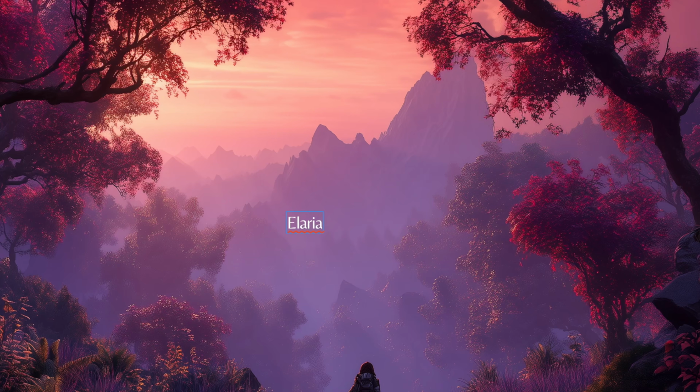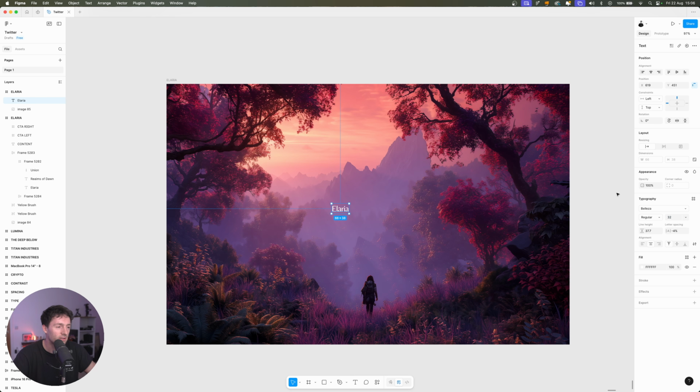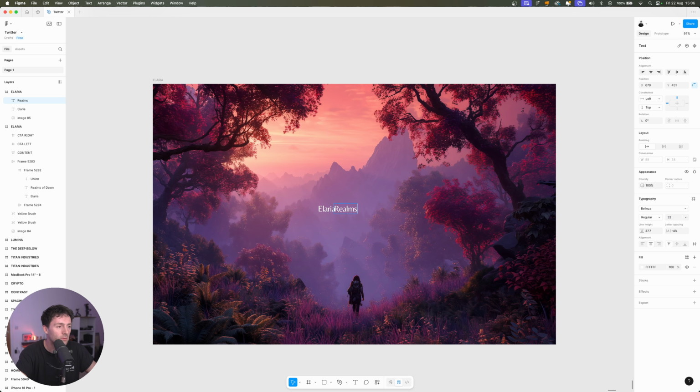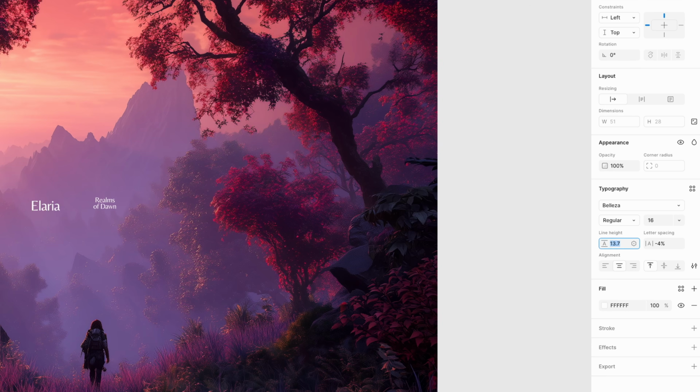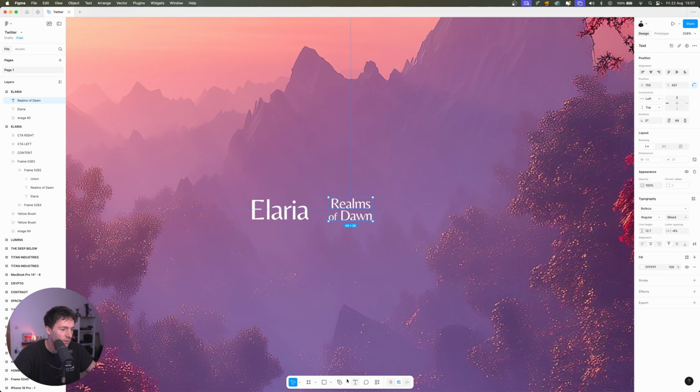Let's go with something like this. That's the name of this little character down here. So let's just make this 32 pixels. Realms of Dawn. So line height. We're just doing this quite rough because we just kind of want to get a concept together. You can follow along every step that I'm sort of doing here, or you can really make it your own. But Realms of Dawn.